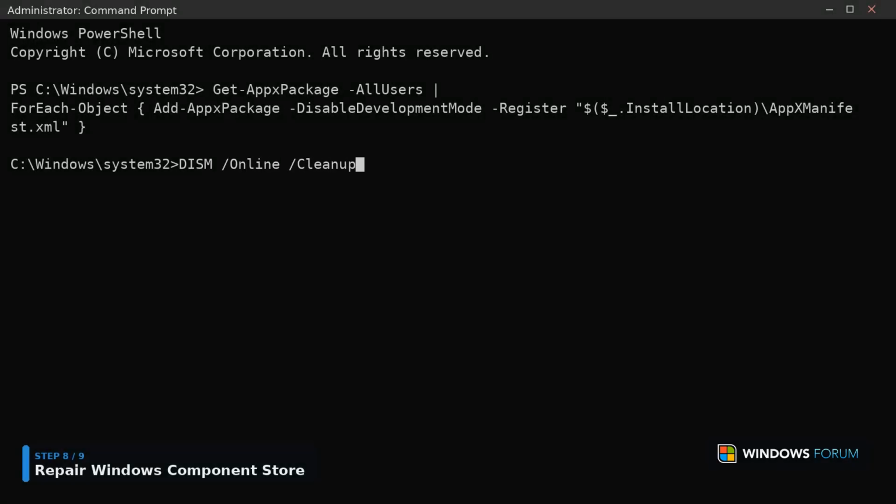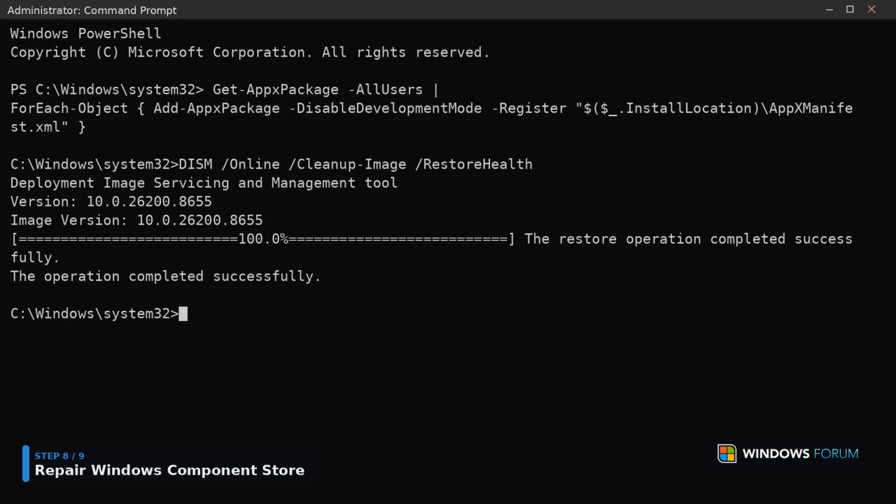Next, you repair the Windows image and component store that store apps depend on. In Command Prompt, run dism /online /cleanup-image /restorehealth and allow it to finish completely. If the percentage appears stuck, keep waiting because pauses can be normal, and maintain a stable connection in case DISM needs files from Windows Update.